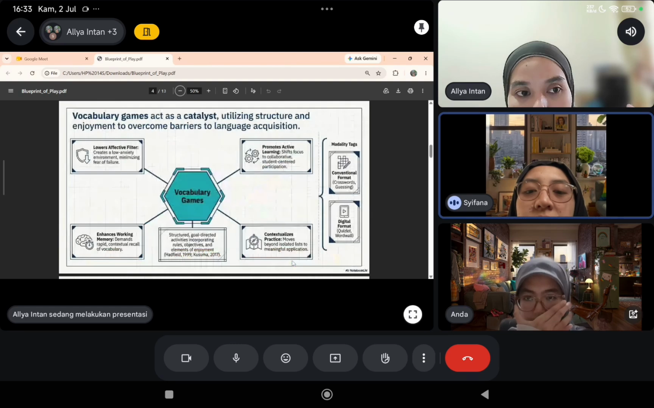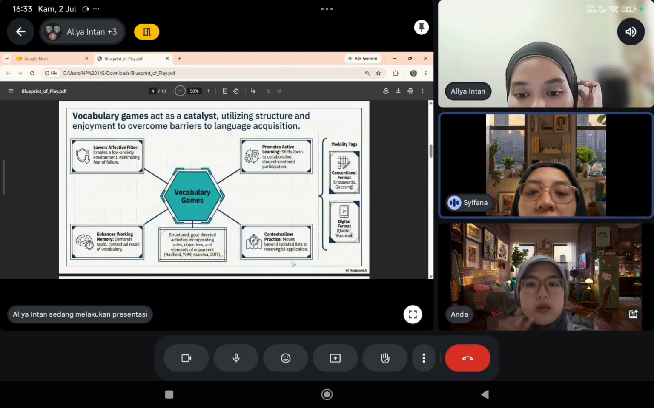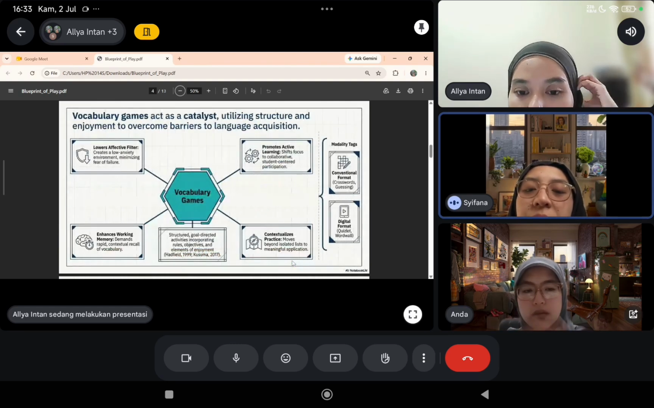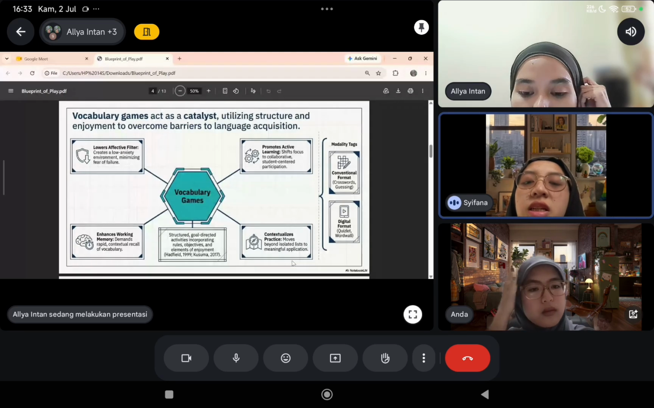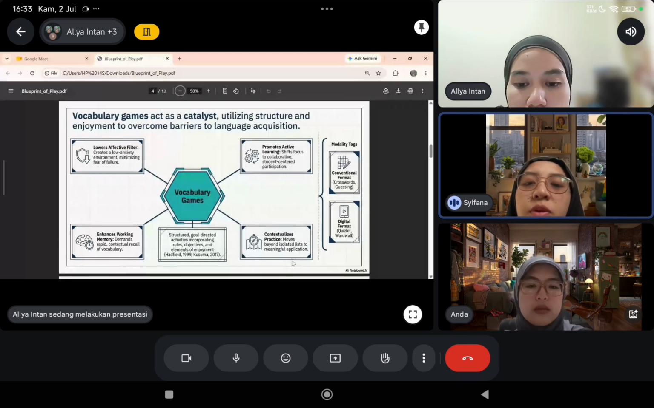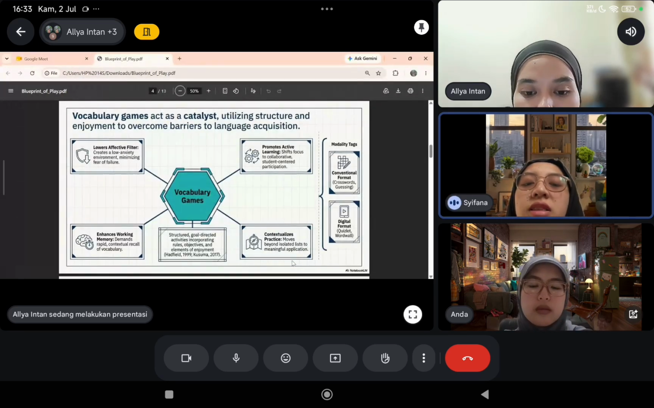Our research objective is to bridge this gap by investigating the specific mechanisms, retention, contextual understanding, and motivation that drive game-based vocabulary mastery.